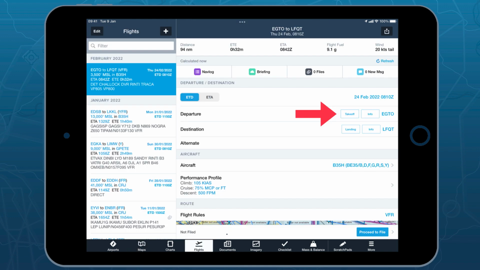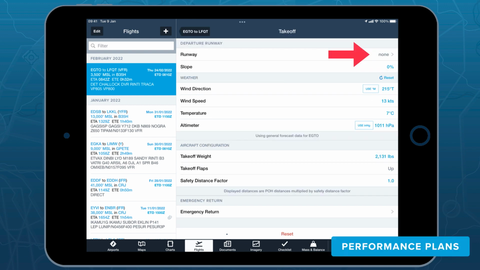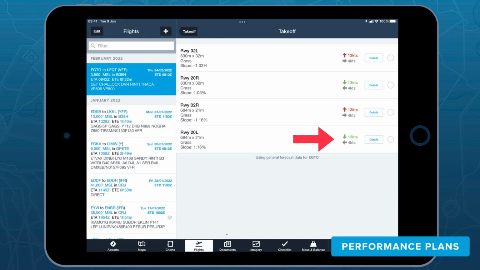Depending on the subscription plan, more extensive planning options are also available here. Customers with a Performance Plus plan can calculate takeoff and landing distances here. The runway is pre-selected depending on the available wind data, but it can also be entered manually. The available runways are listed with their dimensions and their surface.